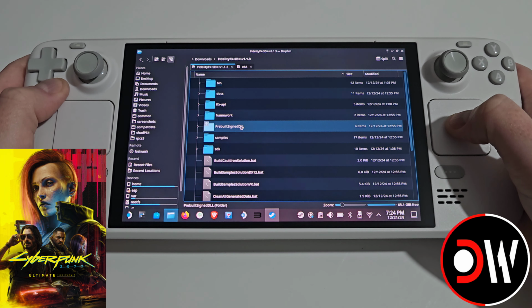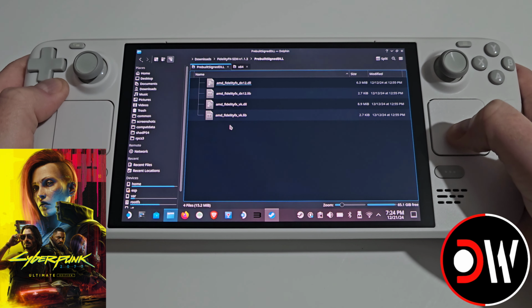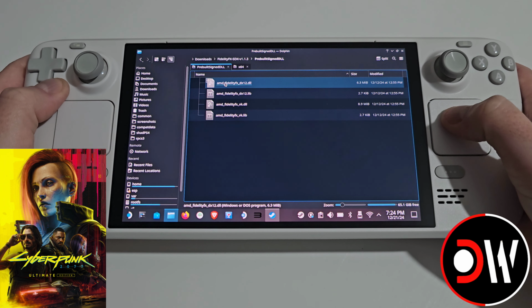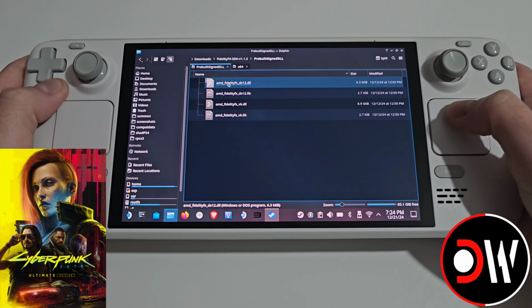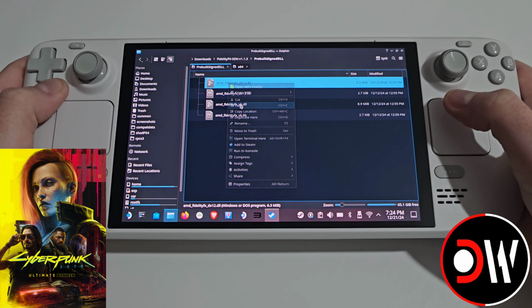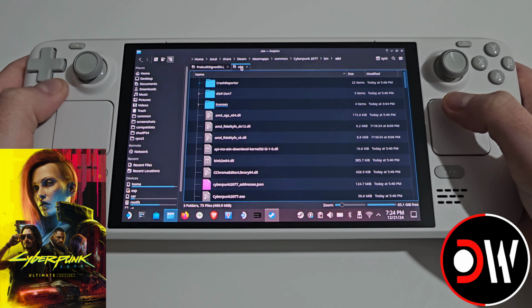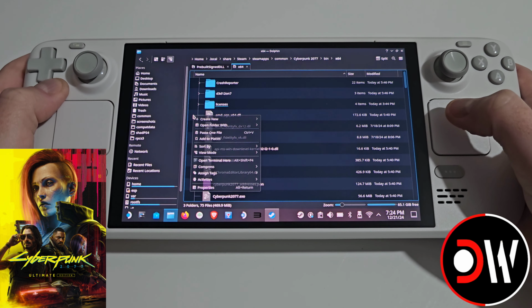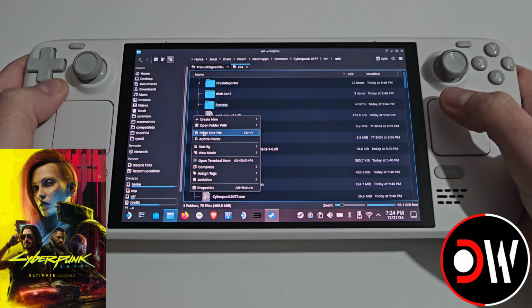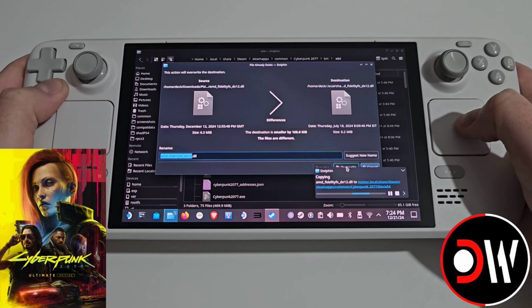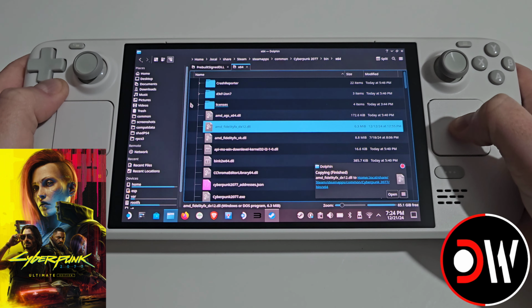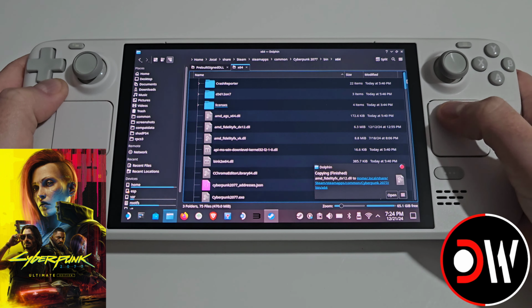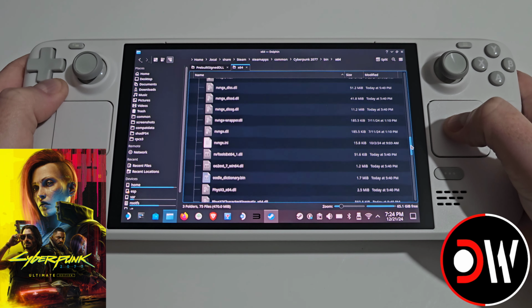Go inside the pre-built SignDLL folder, and we want to grab this file here, amd_fidelityfx_dx12.dll. This is FSR 3.1.3. Right click and copy, go back to your x64 folder, and we want to right click on an empty space and paste. Click Overwrite.